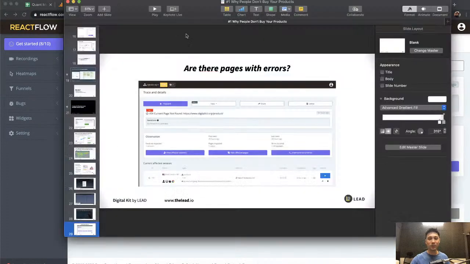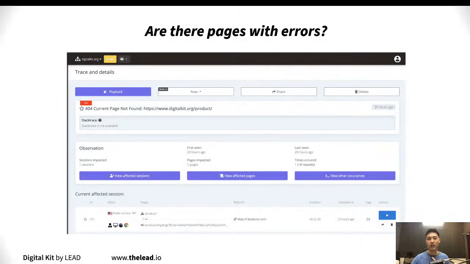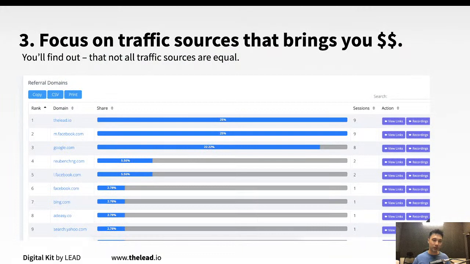Now, the next thing I'm going to go through before we end today is the third way to increase your conversion. The third way is to focus on traffic sources that bring you revenue. Now, when you have a site and you market it on Facebook, on Google, on your instant messaging and all these places, sooner or later you'll find out that not all traffic sources are equal, right?